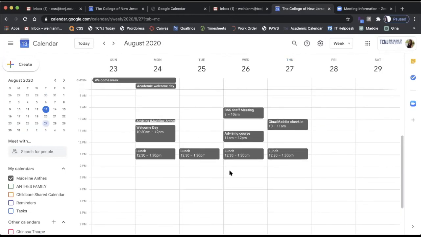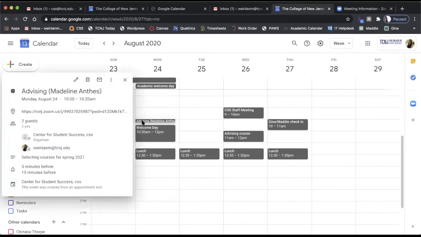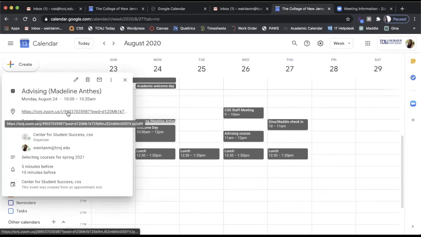Here is the view from the student. So the student sees all the events that they had already booked, and here's a new event at 10 a.m. Their advising session with their advisor from 10 to 10:20. And just like the advisor, they have access to the Zoom link here.